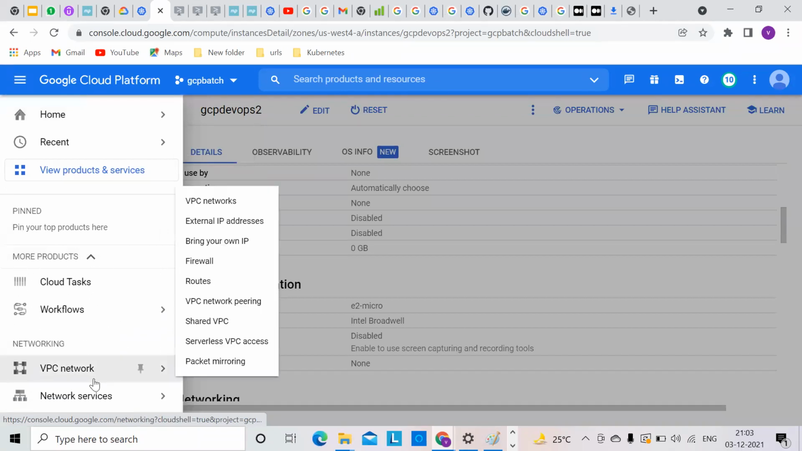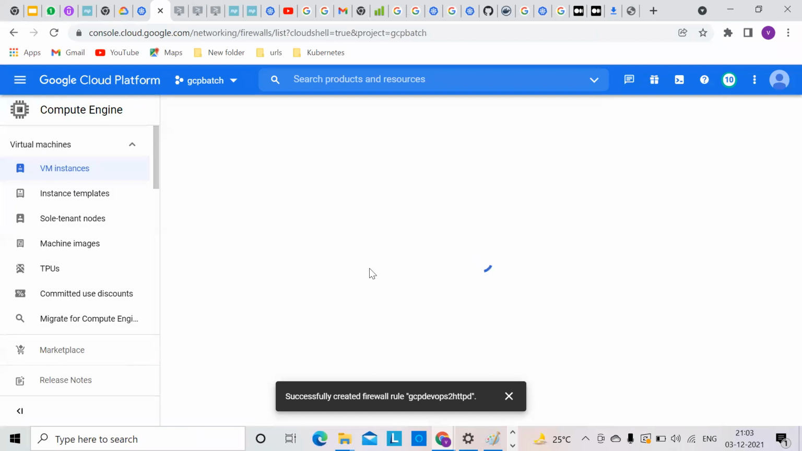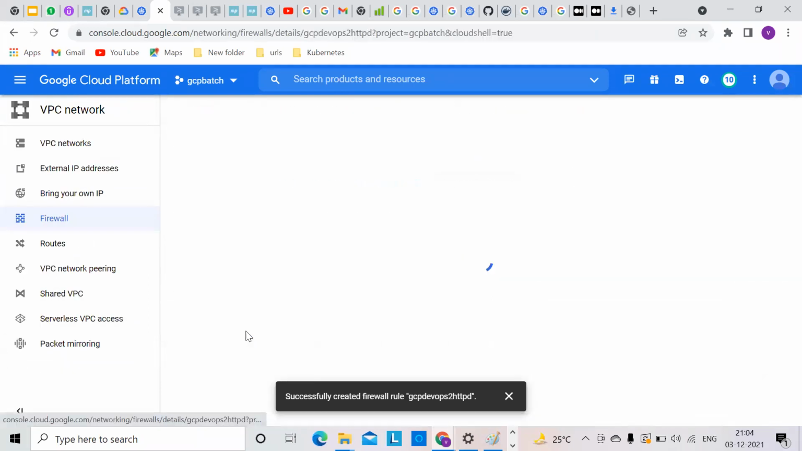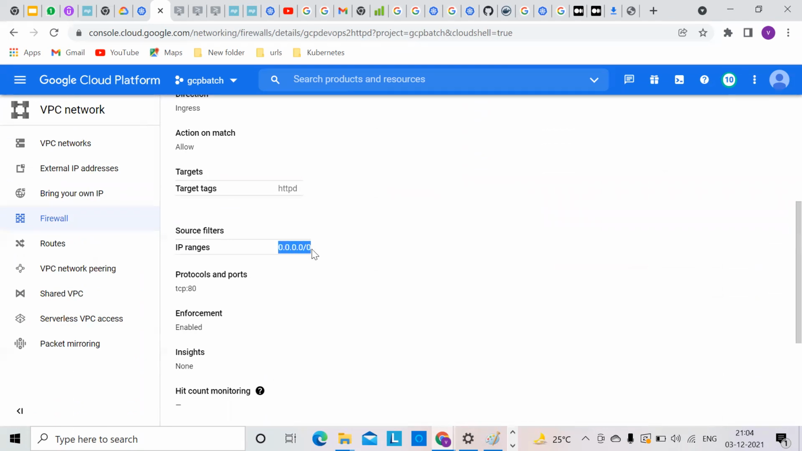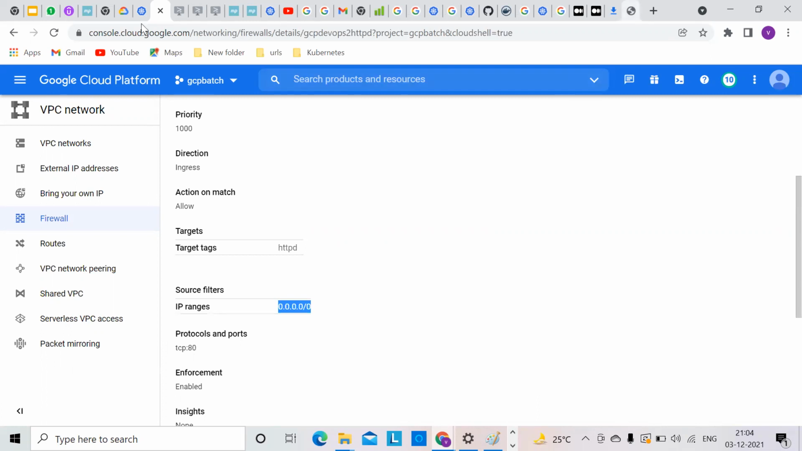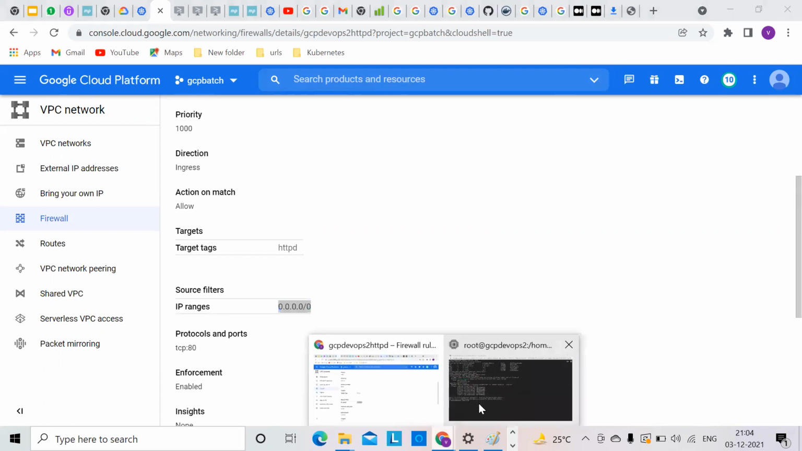Okay, we'll go to the firewall. Here we have mentioned the source filter 0.0.0.0. For example, if I mention only my IP, only I can access it. If you mention one CIDR block like 10.20.10.0, only the IPs in that CIDR block can access it. That is how it works here. Okay. Now again we'll go to the HTTP.